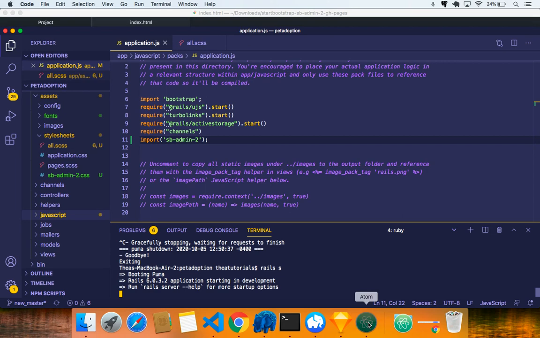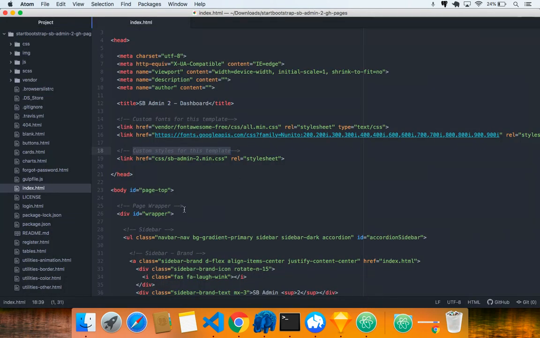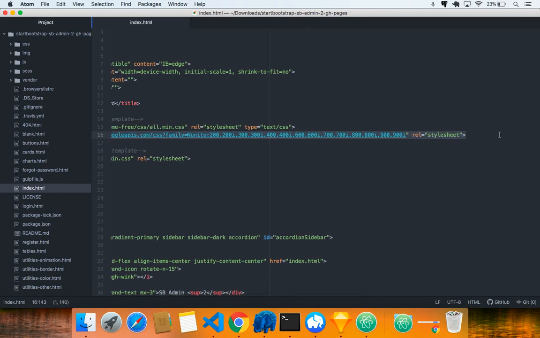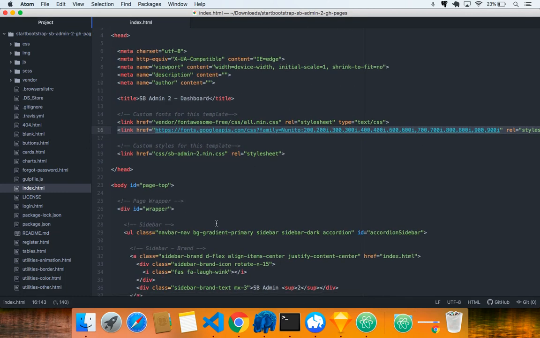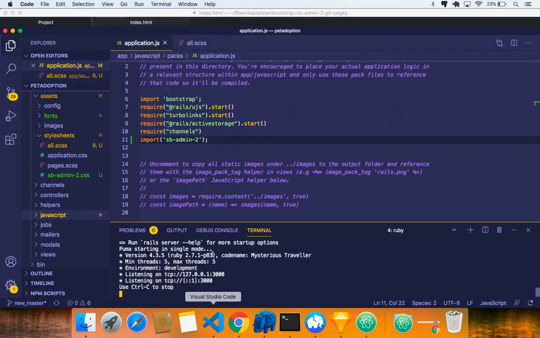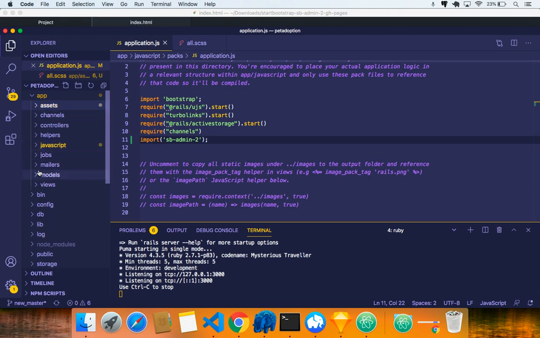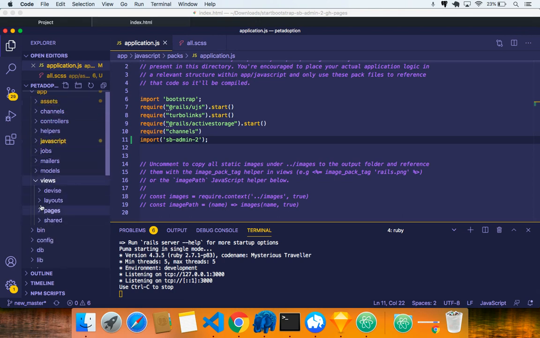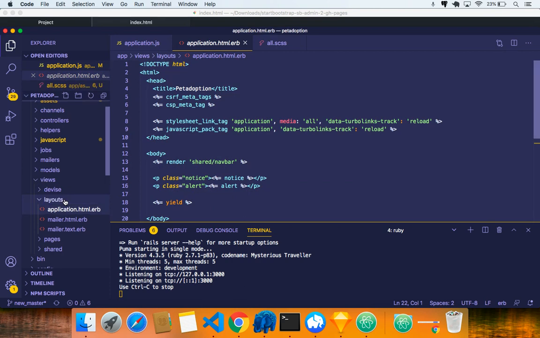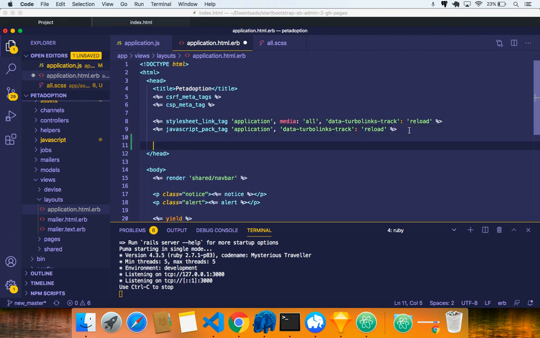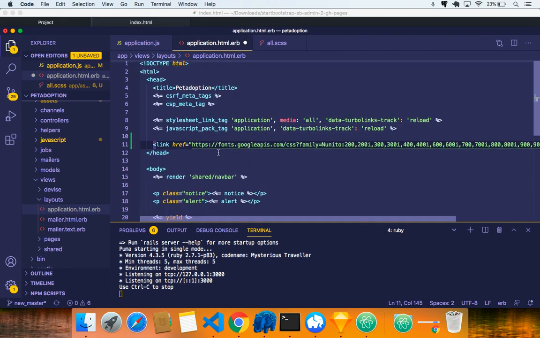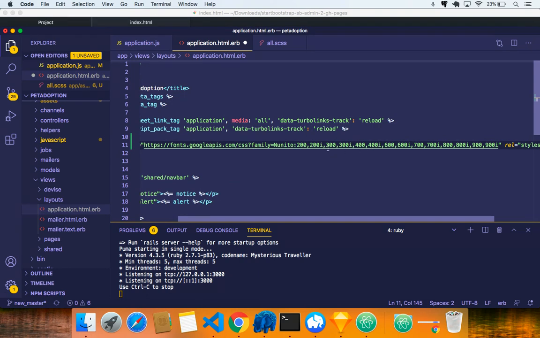So I'm going to come back to Atom, and I'm going to grab one last thing. I want to grab this styles here, this style sheet, and copy that. This is for Google API. Come back to Visual Studio Code, and I'm going to find views, layouts, application.html.erb. At the bottom of this, I'm going to paste the style sheet, the link to Google APIs.